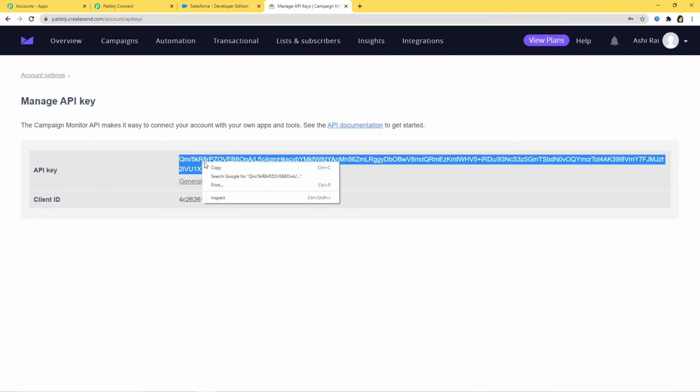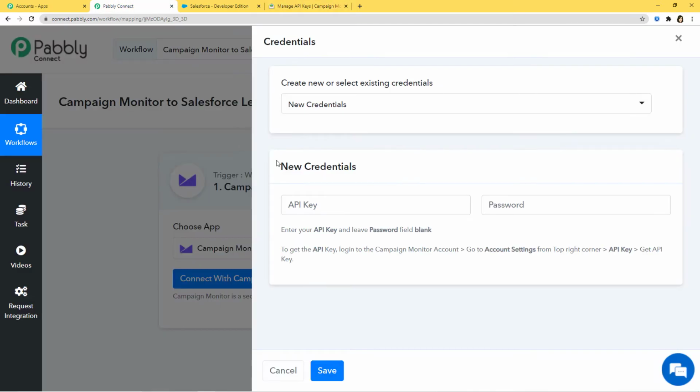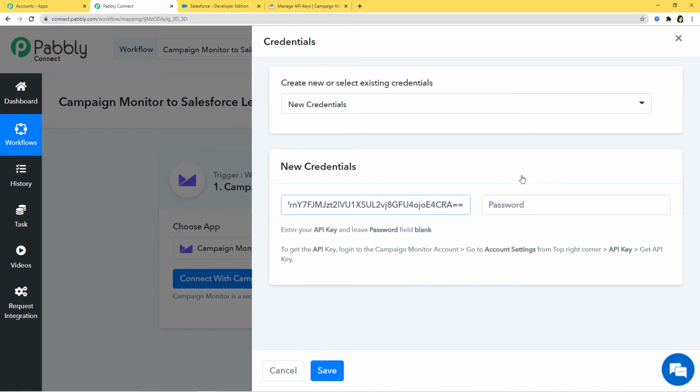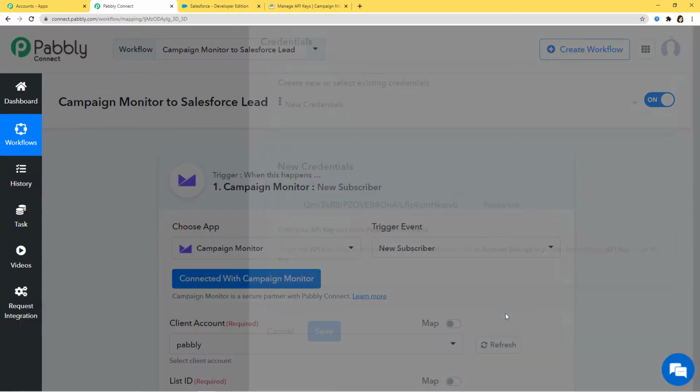I'll just copy this API key from here. I'll go back to Pabbly Connect and I'll paste it over here. Okay. Password field, I'll leave blank. So now this API key will help us to build a connection between Campaign Monitor and Pabbly Connect. Now I'm going to click on Save.